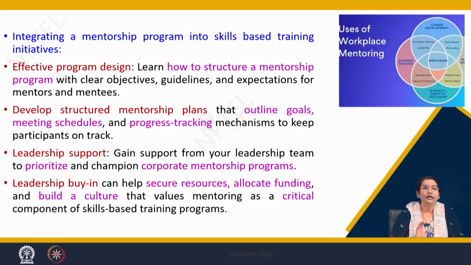They should mutually trust and slowly accept each other. So, that kind of thing, developing a structured mentorship plan outlining the goals, meeting schedules, progress, and how to track the progress, and then competency mapping, then evaluation and time-to-time assessment. All these things should also be structured. Leadership support, definitely. Whatever program is going on should be supported by the leader, either a senior manager, team leader, CEO, whatever. Leadership support is very much essential.